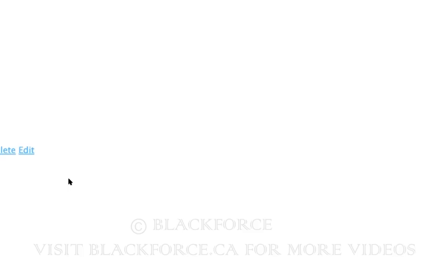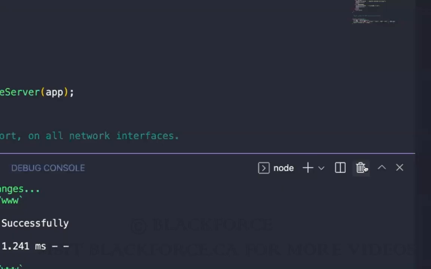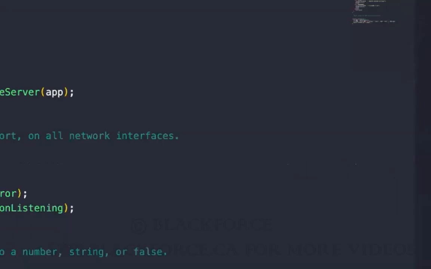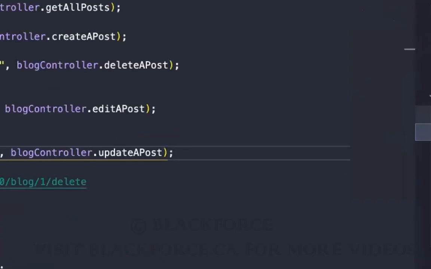Okay, just go to your router. Yes, routes start from your route. Okay, go to blog.